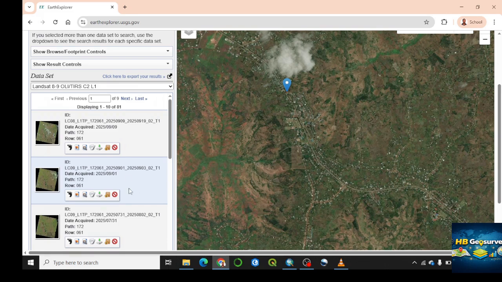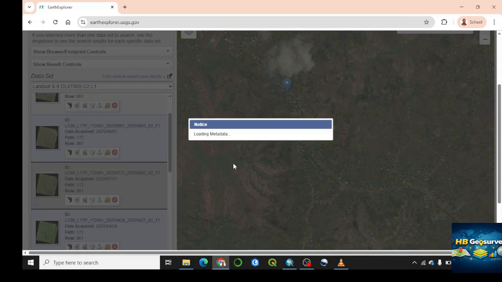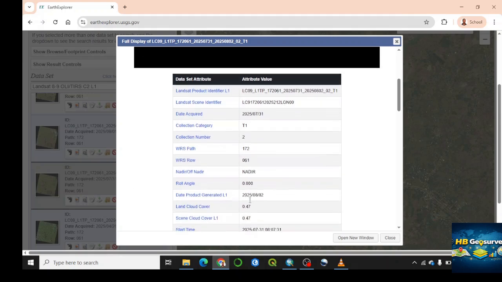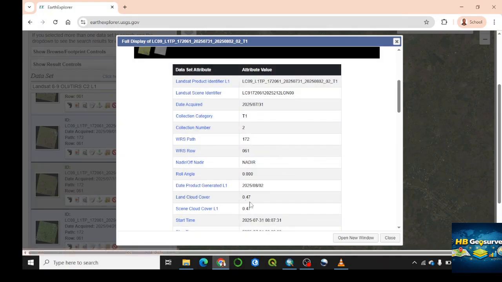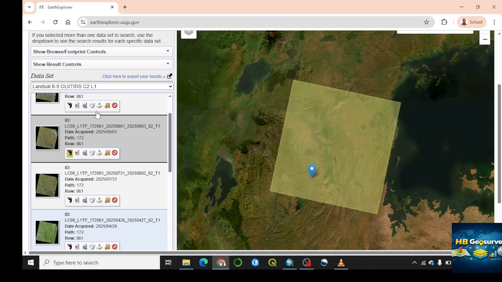As you can see here, I can choose this one and check the cloud cover. To check cloud cover, yes, as you have seen, my land cloud cover is 0.47, so I can download this. So I click here to see the footprint.